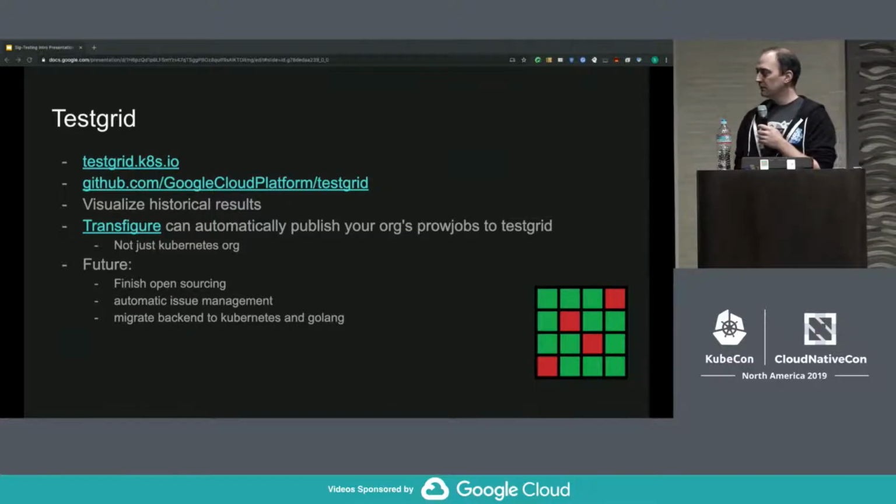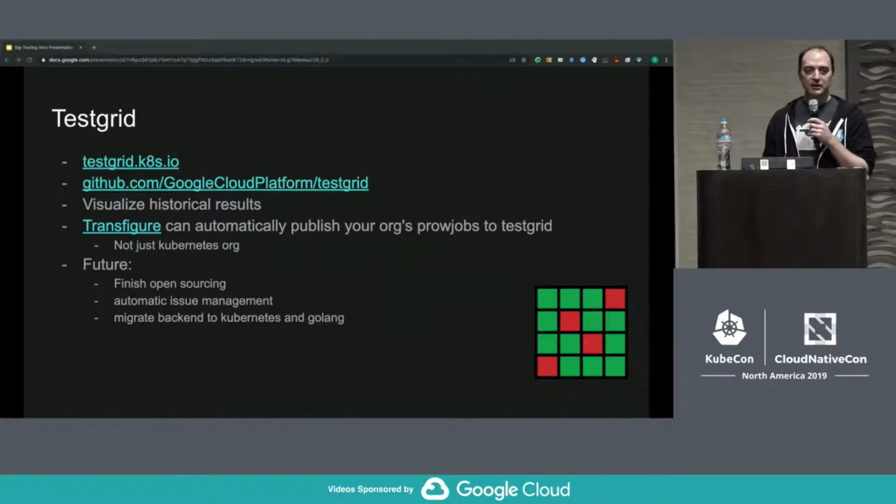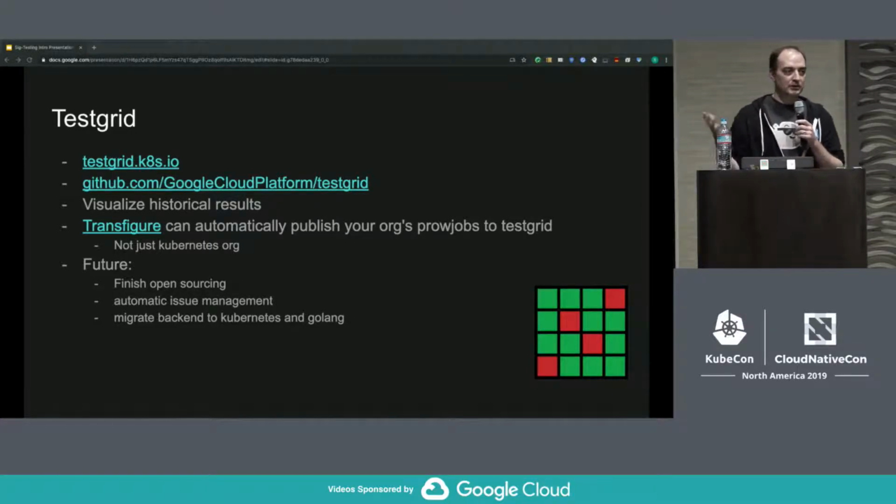We have ideas for automatic issue management, where if something goes red, it'll open an issue, and when it goes back green, it'll automatically close it. Right now, it is largely an App Engine Python app, and we want to eventually turn it into a Go app that runs on Kubernetes.